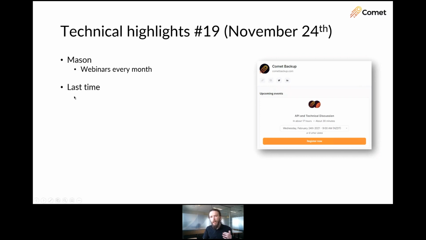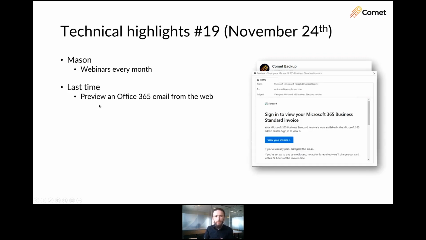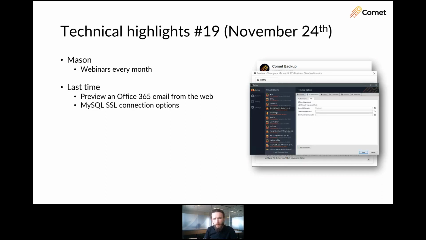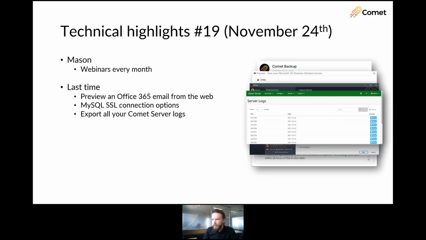Just to quickly recap what happened last month, back in the previous episode, I talked about Office 365, the ability to preview a backed up email from inside the web restore dialog, just really expanding out the remote control web feature set so it more closely matches the desktop feature set. I also talked about MySQL and the new SSL connection options feature, and how and why this is a much better idea than the old MySQL dump arguments field. I talked about the easy button to export all your Comet server logs. The support team really appreciate that one.